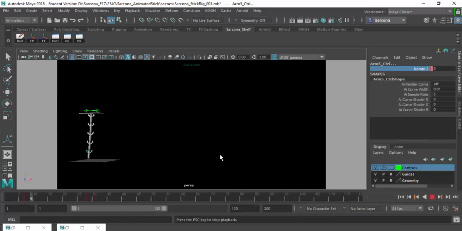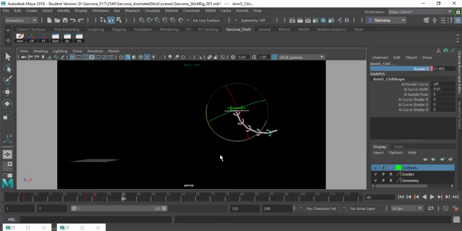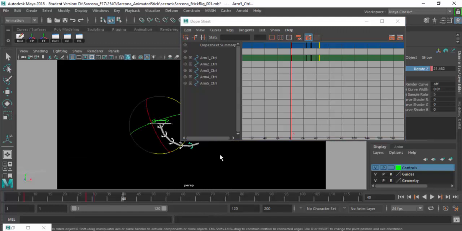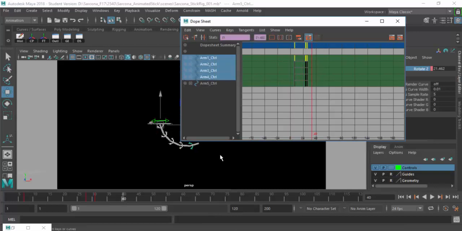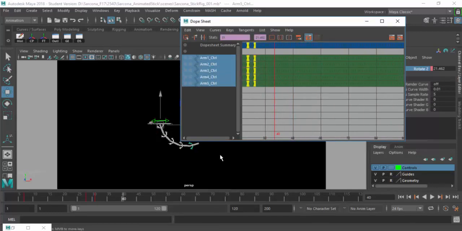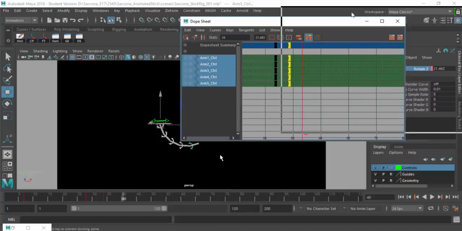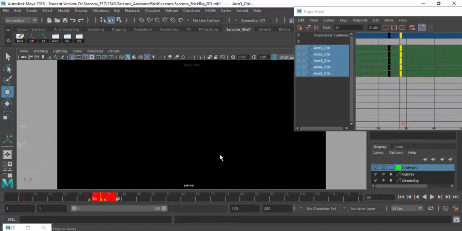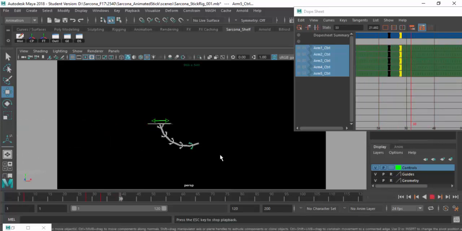All right, so maybe that's a little bit too drastic there. So we jump into the dope sheet. I grab my keyframes, and scoot these over some. There we go. That feels better, right? Maybe a little bit quicker. Maybe like one more frame quicker. There we go. Okay.